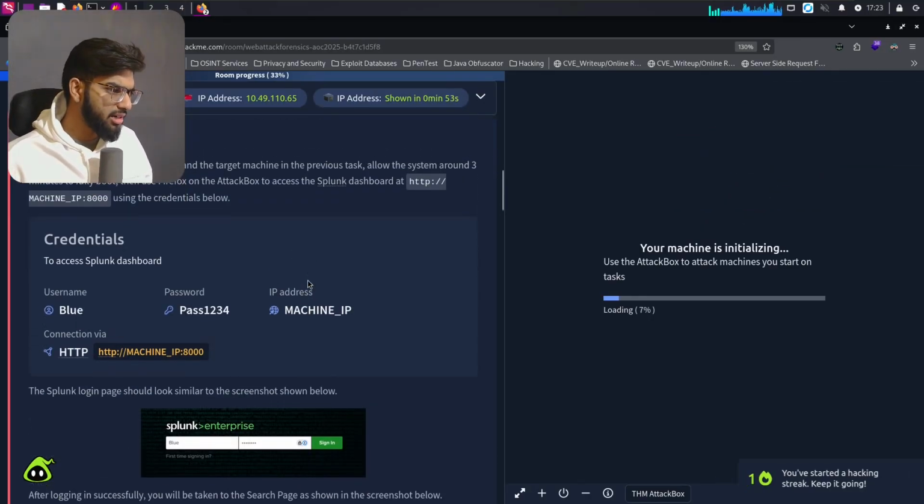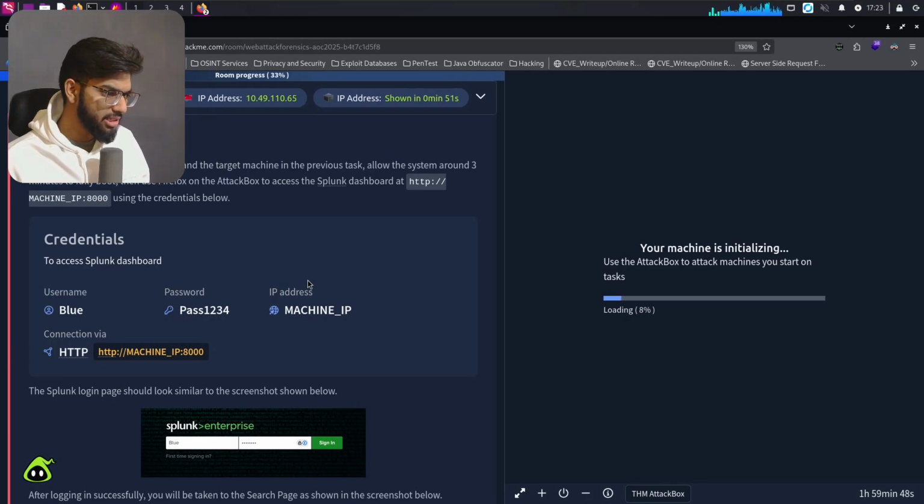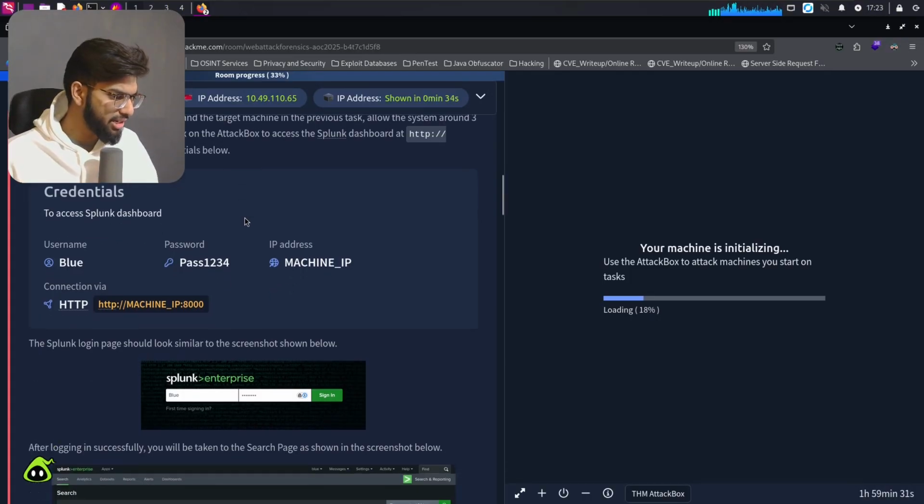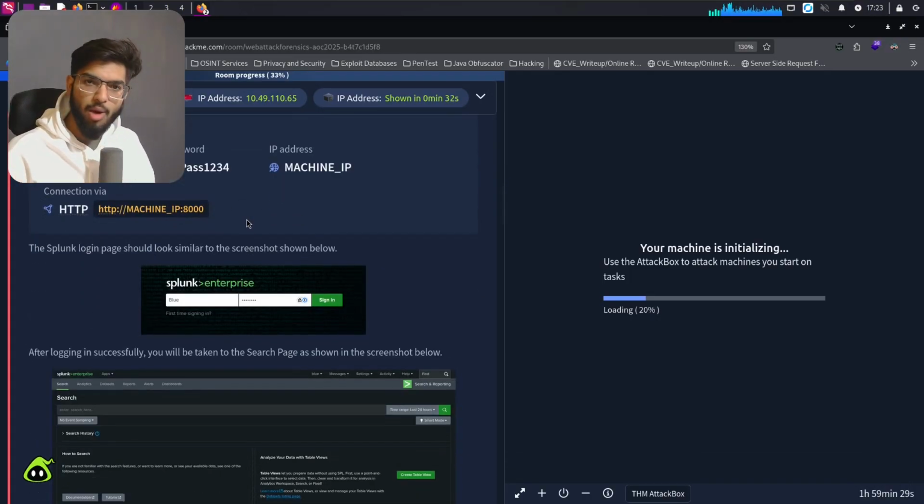After you have started the attack box and target machine in the previous task, allow the system around 3 minutes to fully boot. Then use Firefox on the attack box to access the Splunk dashboard at the IP address using the credentials below. We need some time for the machine to boot up and show the IP address, so till then we'll continue reading and then come back to start the hands-on stuff. The Splunk login page should look similar to the screenshot given below. Yes, that's how it is going to look.